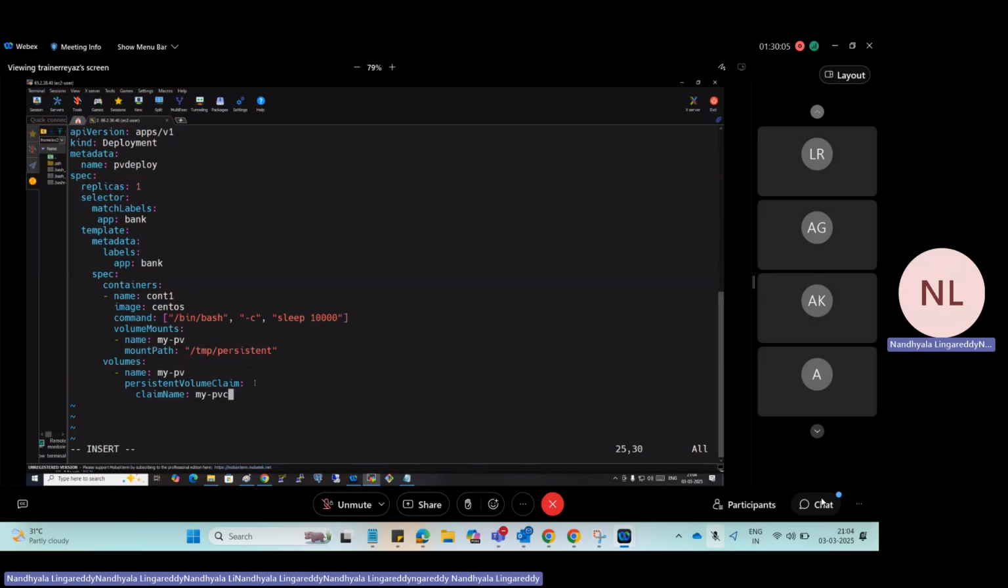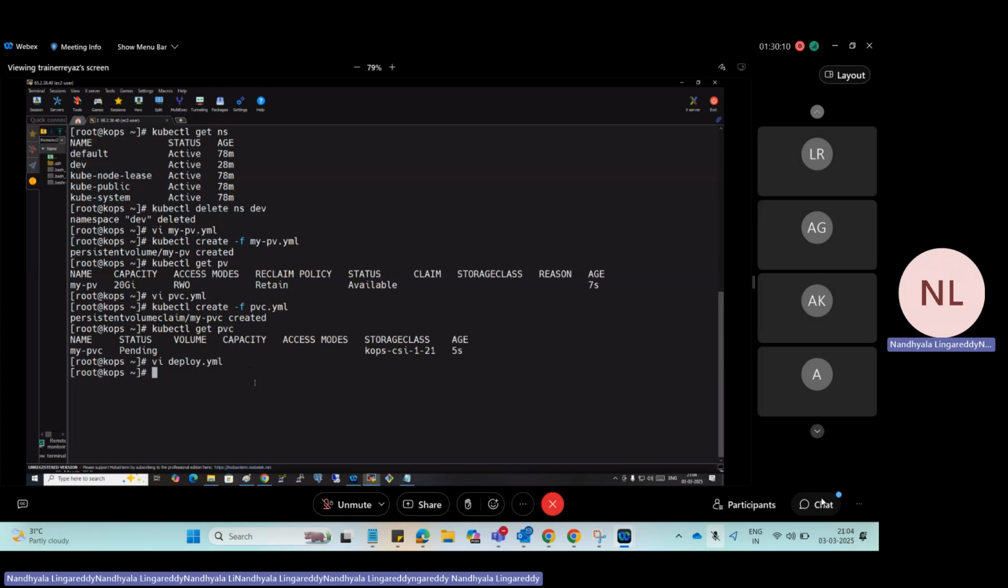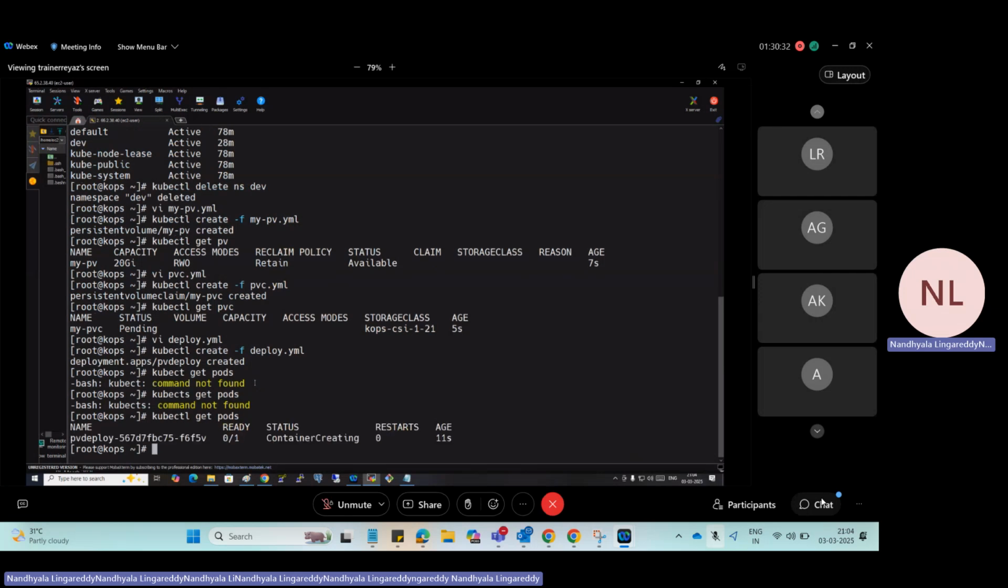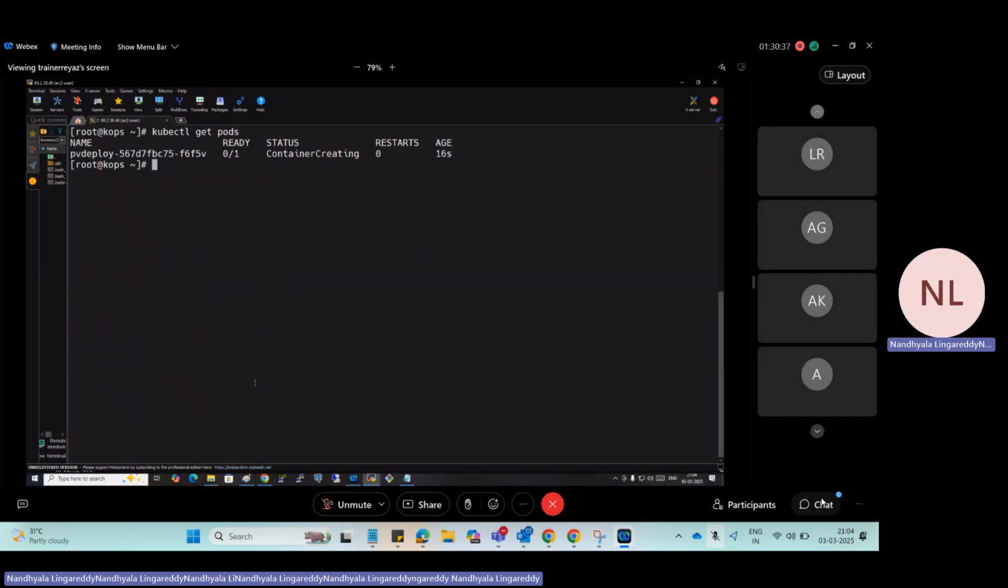I'll show you. See, Rajesh. But is this clear here? Let's run this command. Wait. kubectl create -f deploy. Created. kubectl get pods. So container is getting created. Why have we only one? Because I have given only one container. So container is getting created.